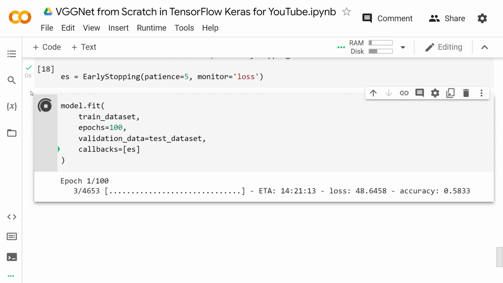That is the end of the video. Okay, I hope that was helpful. That was how to make the VGGNet from scratch in TensorFlow.